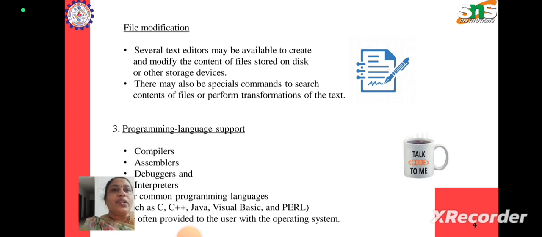So we have several text editors which may be available to create and modify the contents of files stored on disk or other storage devices, and then also maybe special commands to search the contents of the files or perform transformation of the text. So if we want to modify the contents of a file, like modifying or transforming the text, for that we have the system programs which fall under the category of file modification, which helps us accomplish the task.